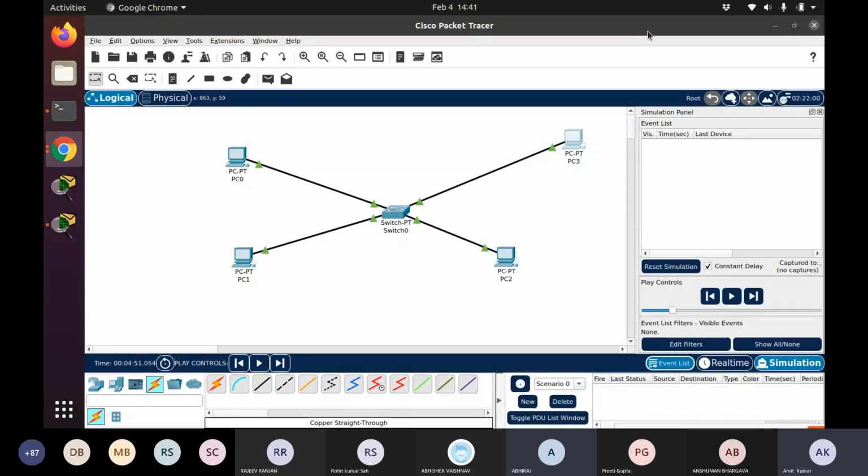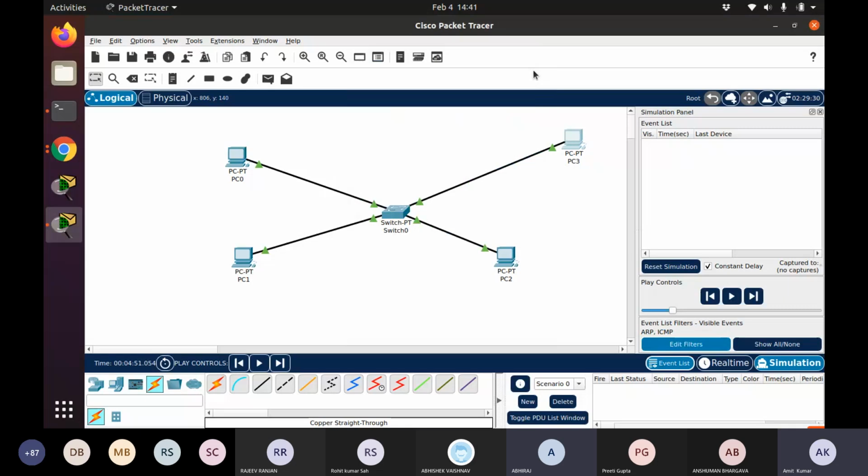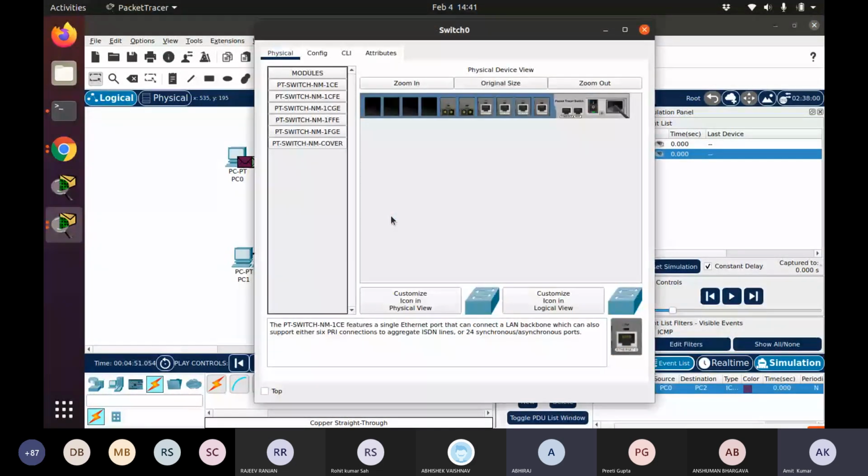Then I will enable a few protocols. I will choose ARP and ICMP. We can see what's happening. I have enabled it, and I'm choosing a protocol data unit. See, actually, I will show you how the switch maintains its MAC table. We have not done any communication till now.